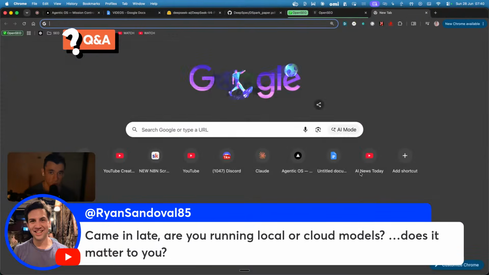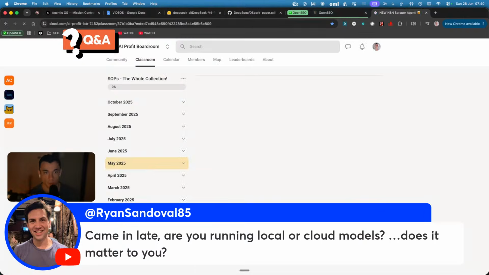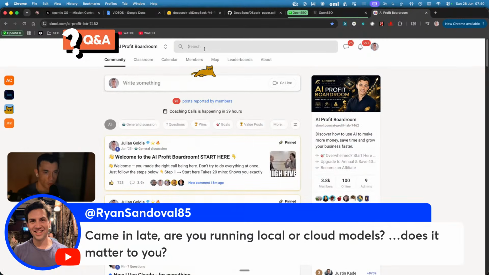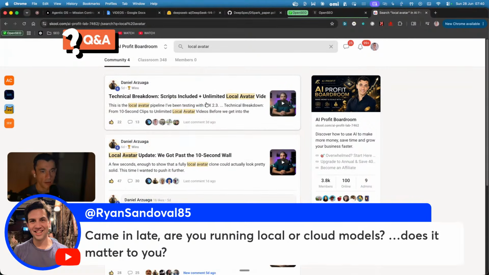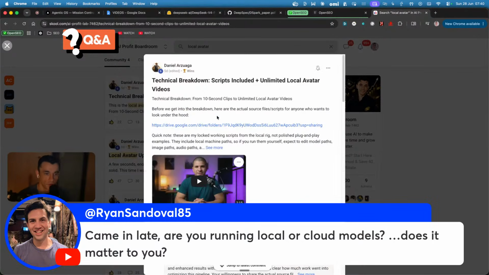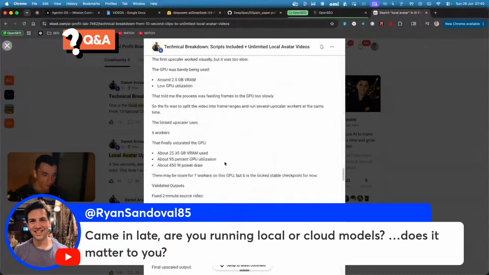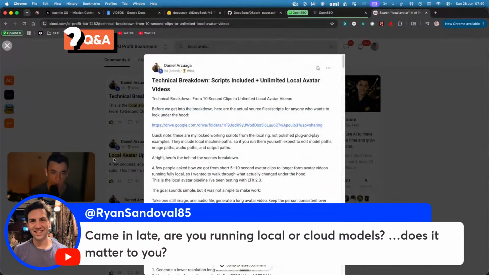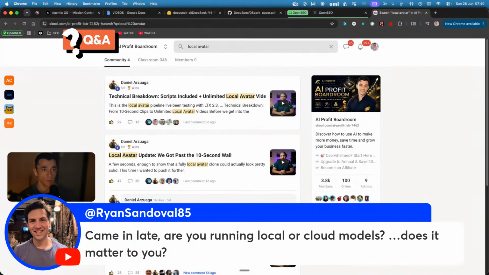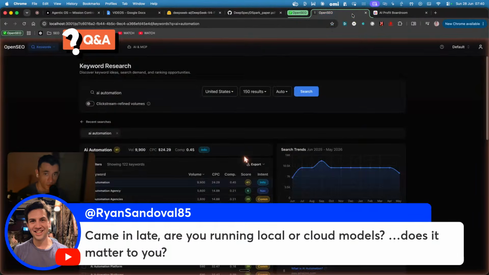So that's the way that I see it. But at the same time, there's a lot of cool people inside the App Profit Boardroom. Let me show you this. Who are creating local avatar videos and stuff like that with AI. And it's absolutely unbelievable. You can see an example here. Daniel was sharing his setup using local. This is fully local. And he explains the whole system, what he's using, how he's doing it, etc. And that was pretty mind-blowing. Even I'd not seen that. So, yeah, there's some interesting ways to do it, for sure.